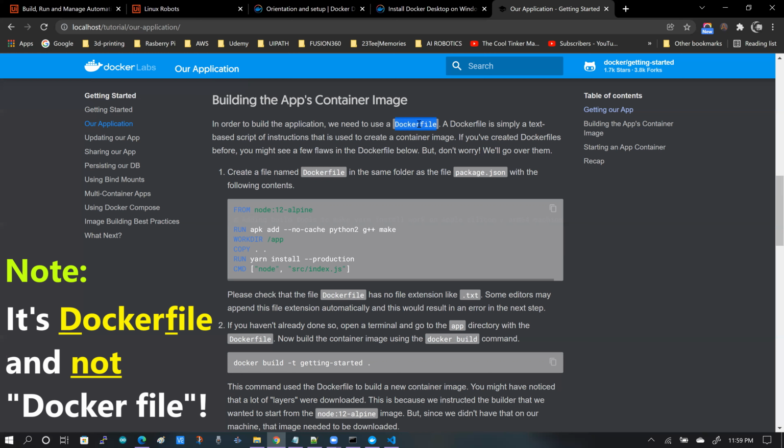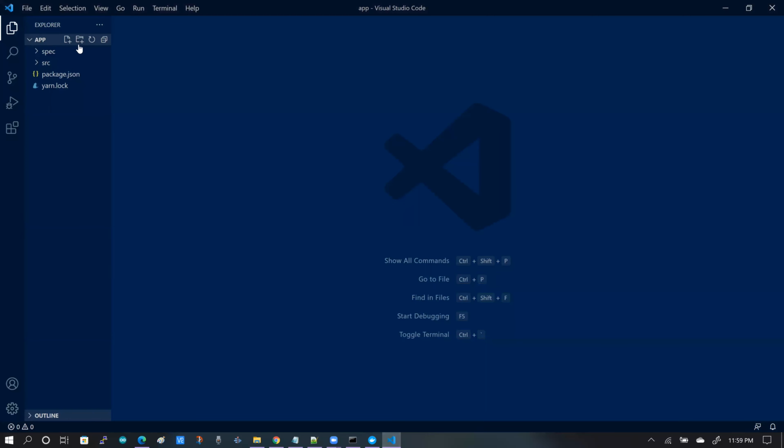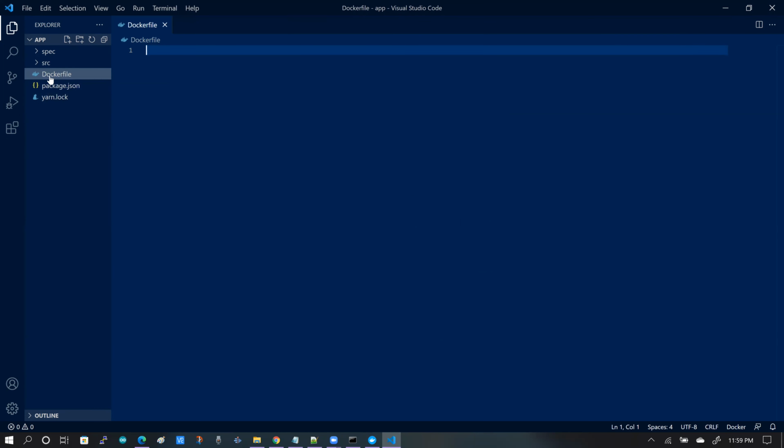So what we do next is we just copy this, go back to Visual Studio Code, and remember you are in the same folder as package.json, right? And what you do is you click on new file and you paste Dockerfile here. And you can see that Visual Studio Code is smart enough to show the Docker icon next to that file, and the file has no extension, right?